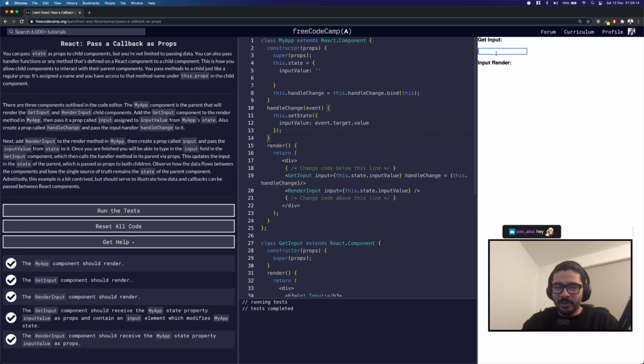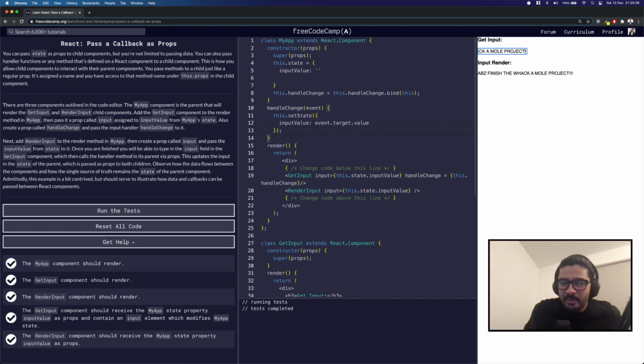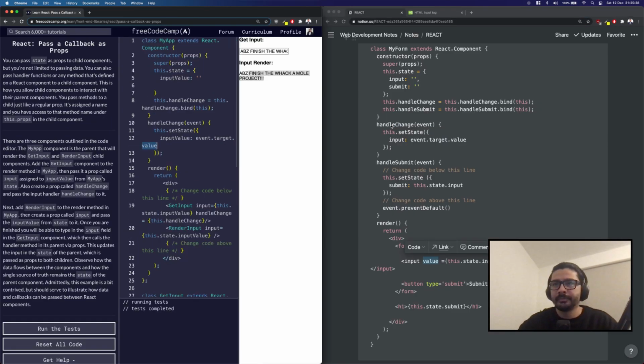So like in capitals, all caps lock: abs, finish the whack a mo project! Exclamation marks. Hey man, it's not me. It's JavaScript telling you to do stuff. I'm just inputting in the field and it wants you to do it. Okay, so I got it to work, but what the heck, man?